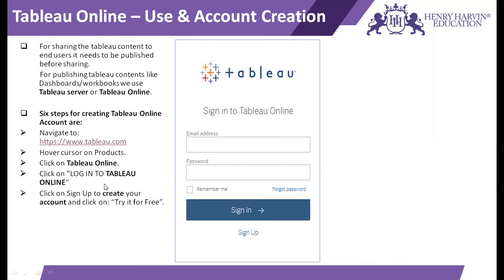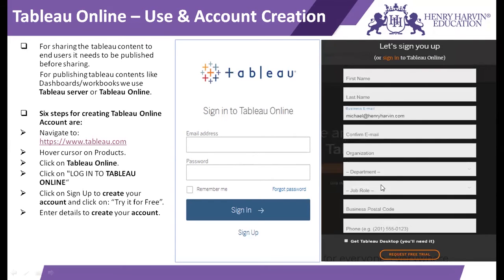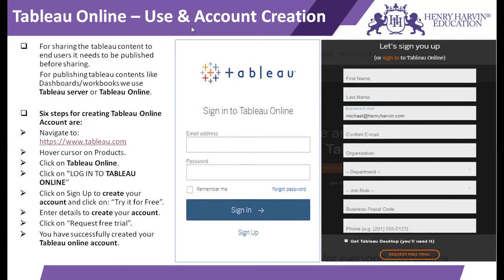When we click on sign up, we'll get a page to fill in the details like this. You'll fill in your details over here and click request free trial, and then a Tableau Online account will be created for you. So without much ado, let's go and see all this in action.